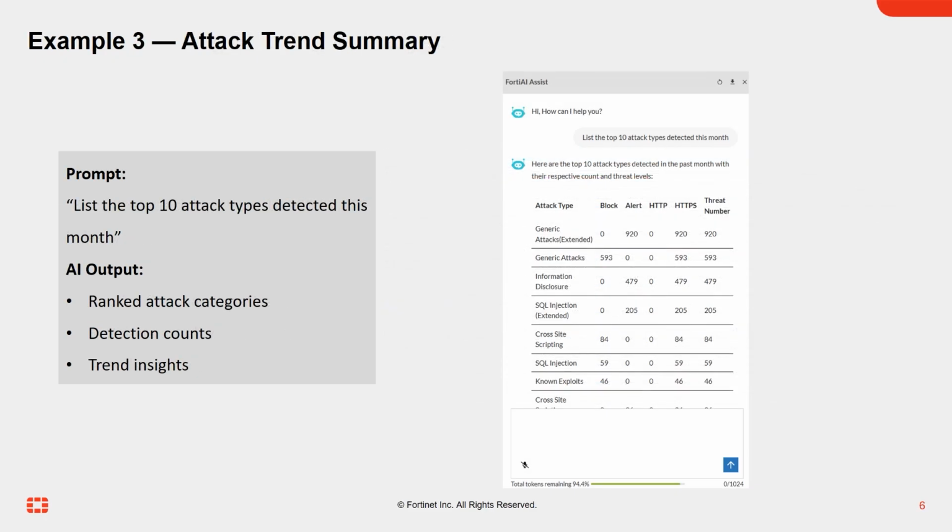FortiAI-Assist helps you quickly identify attack trends by summarizing log data. Simply describe what you want to explore, and FortiAI-Assist presents attack statistics in a clear and easy-to-understand format.